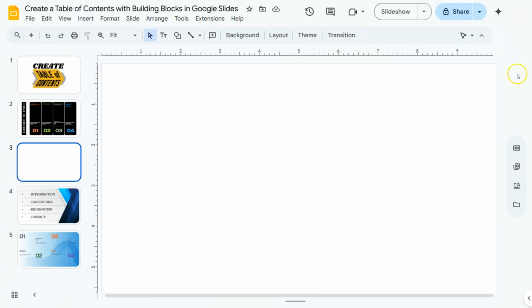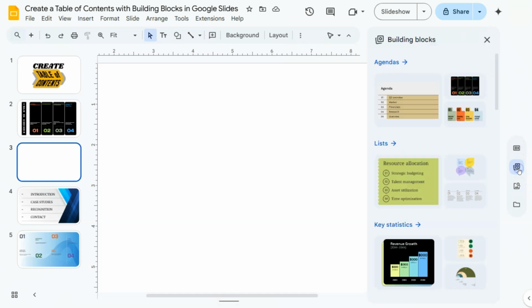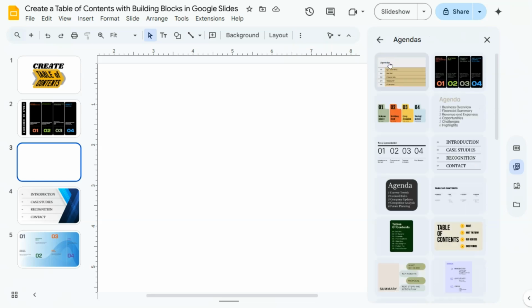Another way to open that would be to just go to the side panel right here. On the second row, we have our building blocks. If I click on it, here it is again. So our table of contents would be here with our agendas, which is the first thing you'll see if you open your building blocks. You already have a preview of what those agendas look like. And if we click on it, here we have some more.